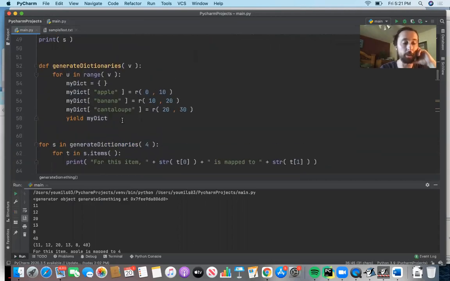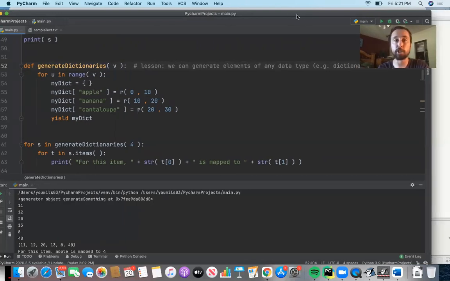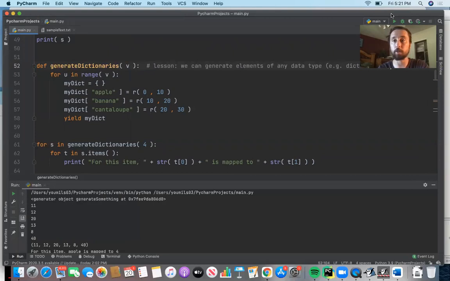Let's do one more. We said that we can also generate different data types. This one actually generates different dictionaries. It's going to generate v dictionaries. And the question is, what's the length of each dictionary? It's just going to be 3. Each of these dictionaries is going to be the same as the next one, but the lesson here is that we can generate elements of any data type. And here the example to illustrate that is with dictionaries. So hopefully you can see that word. It might be getting a little bit cut off there.